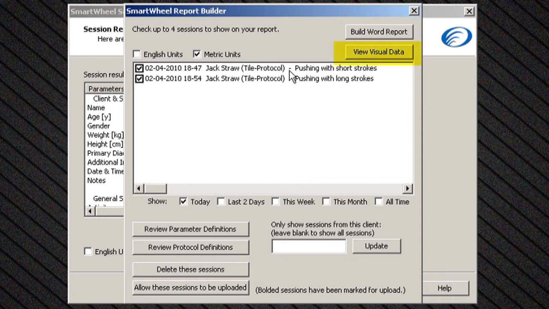The report builder also lets you view the recorded visual data graphic, switch between units, view definitions of the SmartWheel measurement parameters and the standard clinical protocol for usage, search for client-specific data, delete client sessions, and automatically upload data to the SmartWheel user group database. Select your sessions and click on Build Word Report to start report generation.